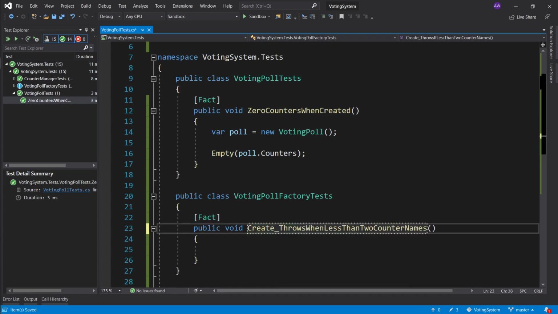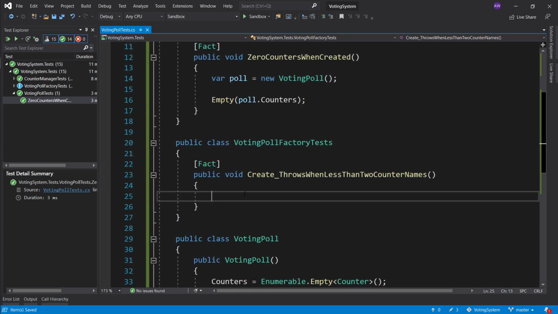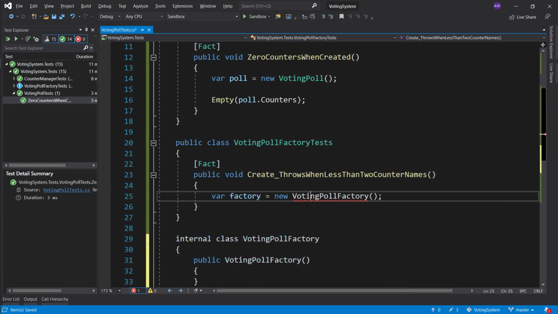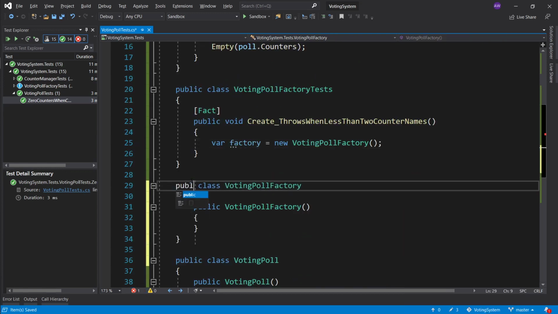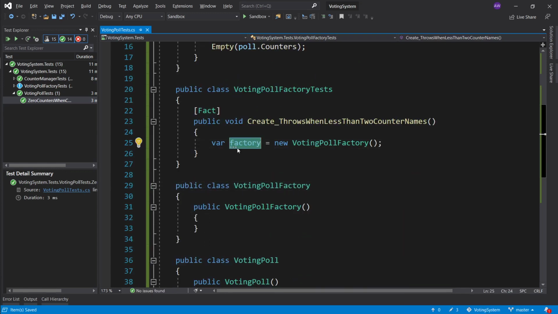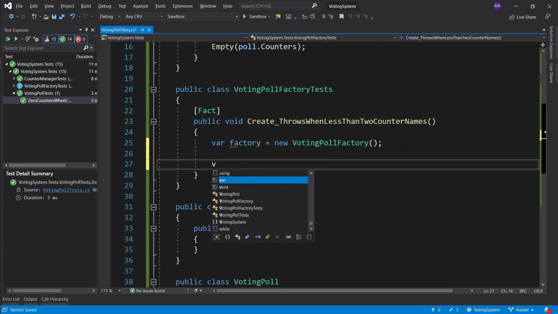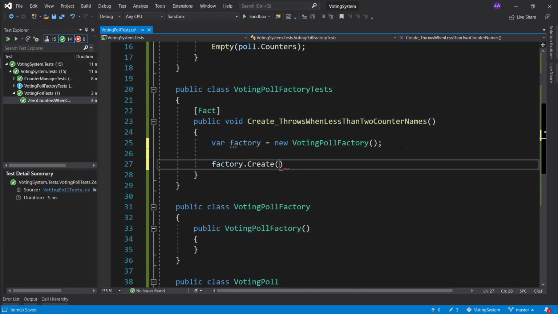Throws, let's replace if with when. So let's create our factory equals new VotingPollFactory. We can remove the Tests part. Okay, let's create the class, generate class. Let's make it public. So once we have our factory, we can go ahead and try to call the Create function, right? So this is going to be factory.Create, and at the moment the function doesn't compile.